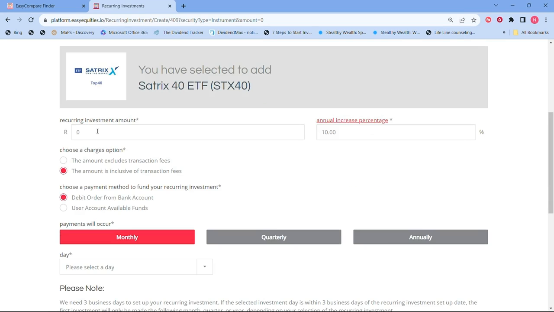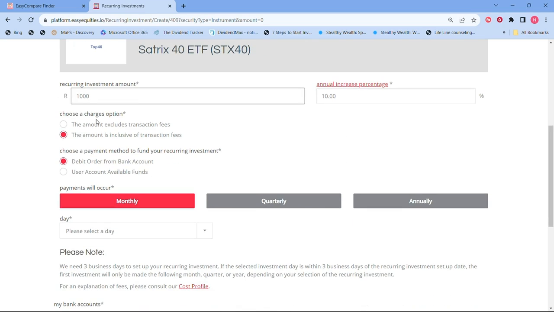Recurring investment amount. This is how much you're going to be investing every month into Satrix 40, and it's up to you. 500 Rand, 1,000 bucks, or more than that, whatever it is. So let's say you want to invest 1,000 Rand into Satrix 40 every month, where it says annual increase percentage. Do you want this amount to be increased every year by a certain percentage, like 10% or 5 or none? You specify.